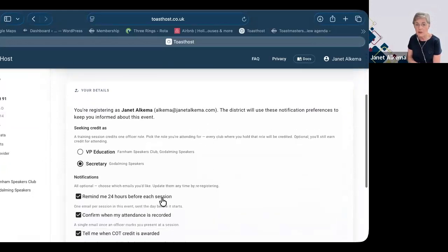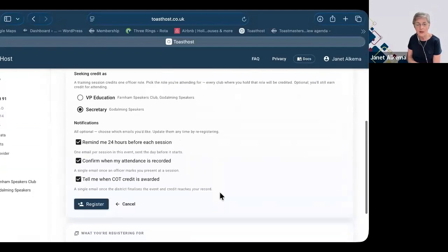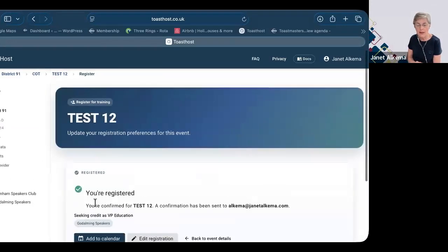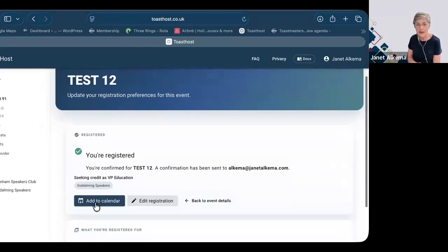I'm going to get a reminder 24 hours before, and confirmation when my attendance is recorded and when my credit is awarded. All I do is click register, and I will get the reminder. The reminder email will have the Zoom link in it. And I can add it to my calendar.